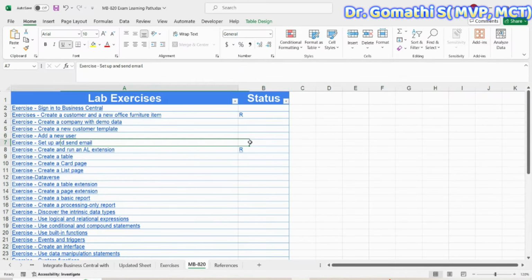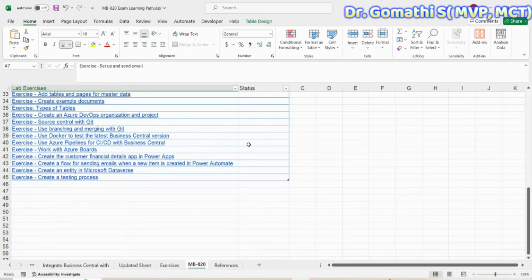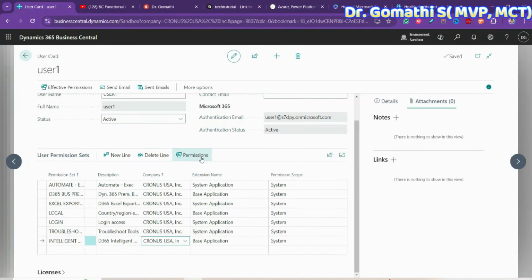So let's go ahead with the fourth exercise, that is set up and send email. I'm covering at least 3 to 4 exercises in a single video so that we can complete it, because we have nearly 44 exercises. We have to complete it soon, at least within 20 days.